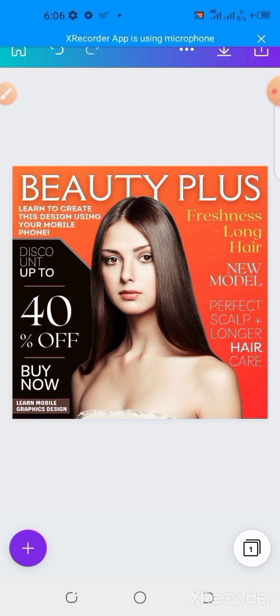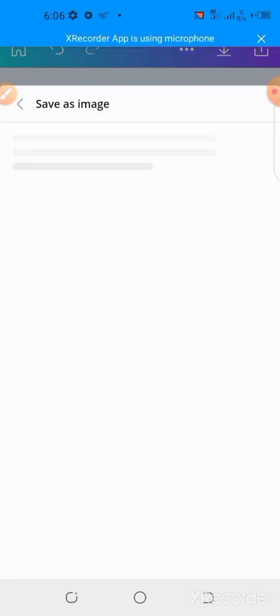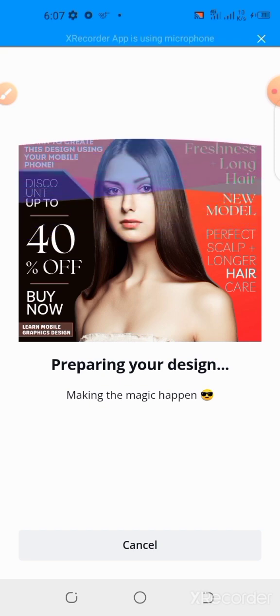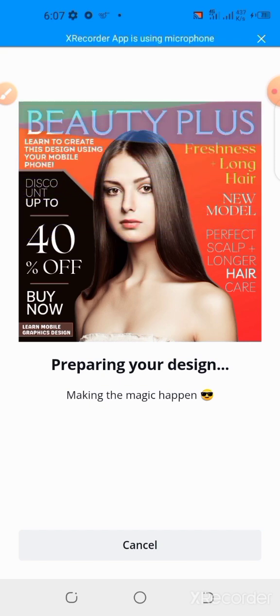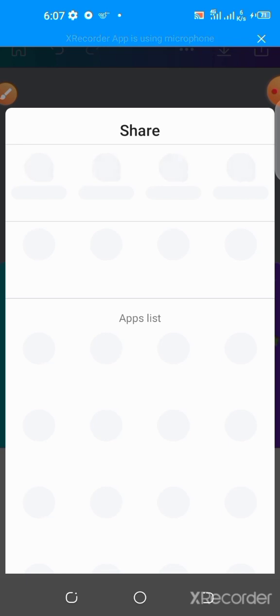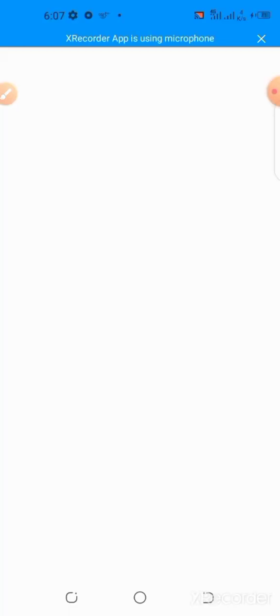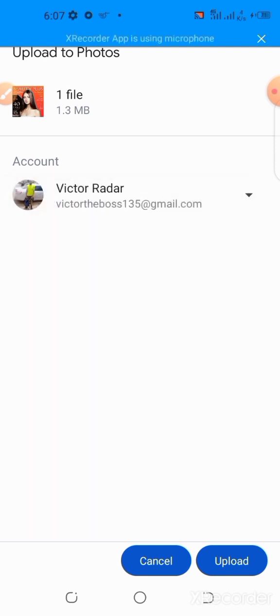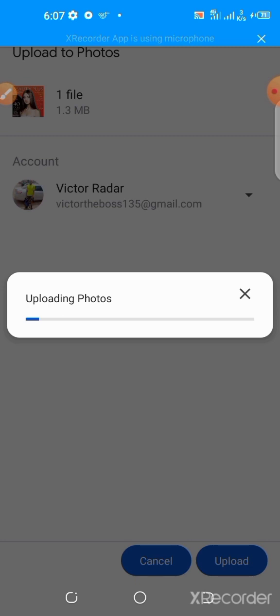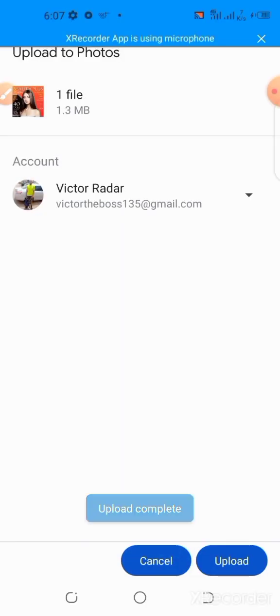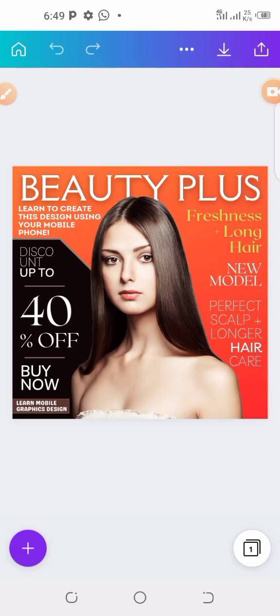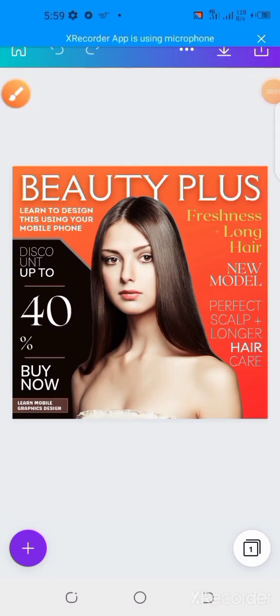Let's see what else we can do to this. We go on and save this, then save it to photos, and upload. Click on upload. You're going to find it in your photos after you have uploaded. So this is just one way to make sure it's saved. Just upload it, it's going to go to your photos. You can click out afterwards.